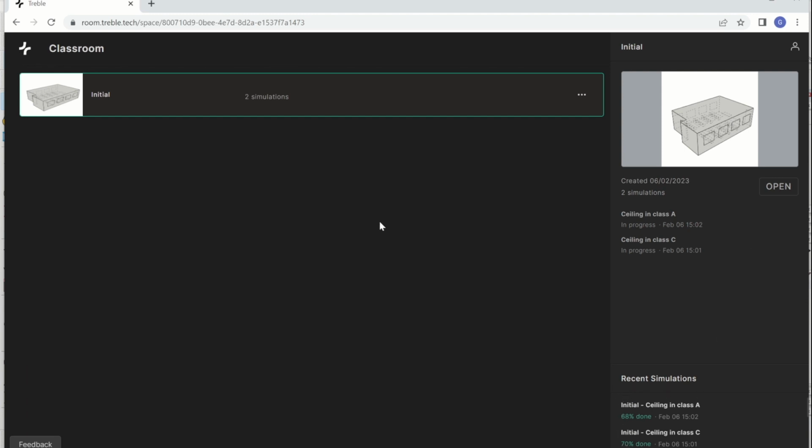Now we have shown you how to make a simulation, both from a new simulation and by loading an old simulation.